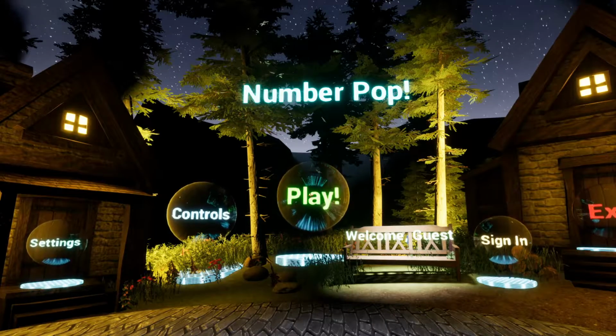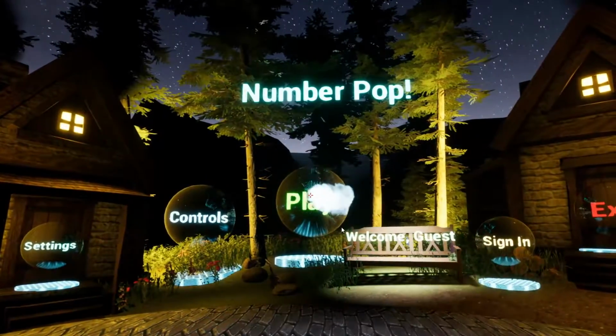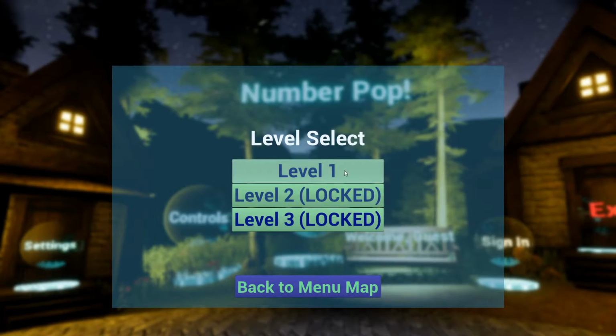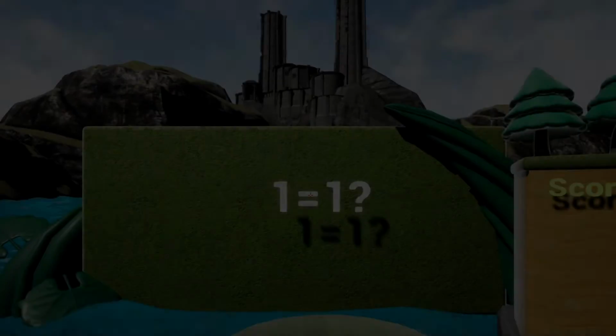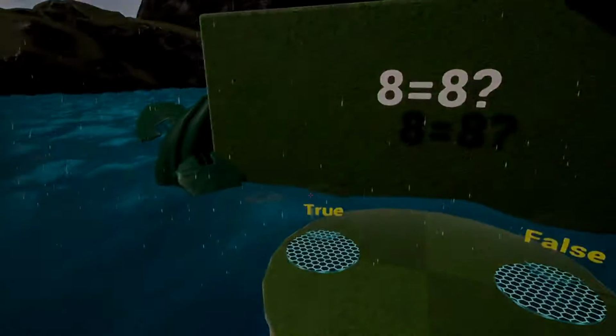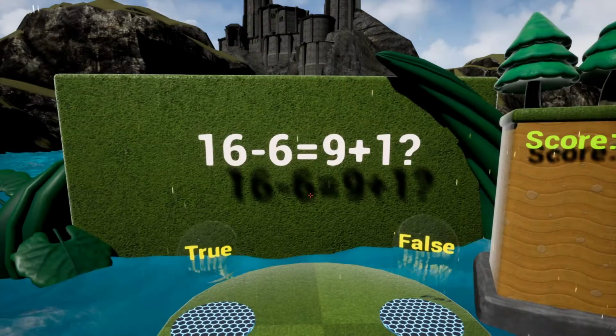The first scenario is very straightforward. A player has just launched NumberPop and would like to play right away. Now they haven't made an account and are just a guest, so when they go to press play, level 2 and 3 will be locked for them. They begin playing level 1, and they make progress. Eventually, the player will make enough progress to progress to the next stage.